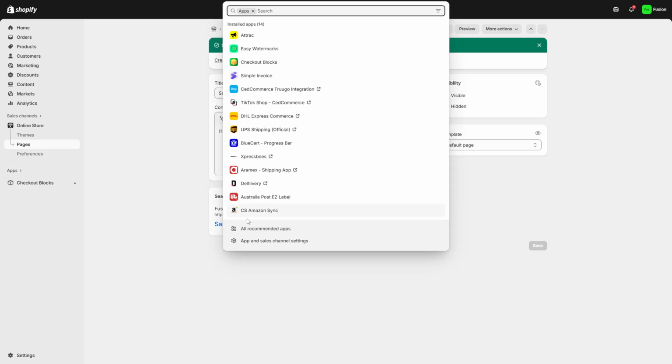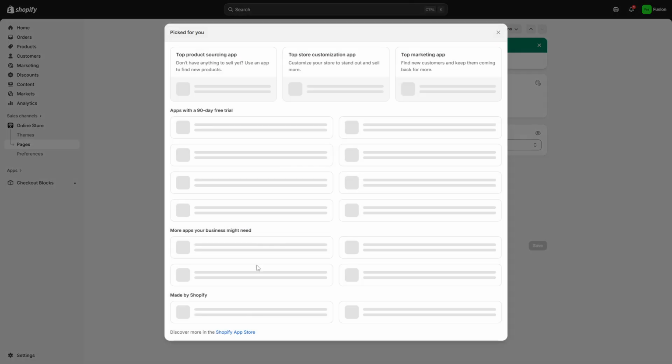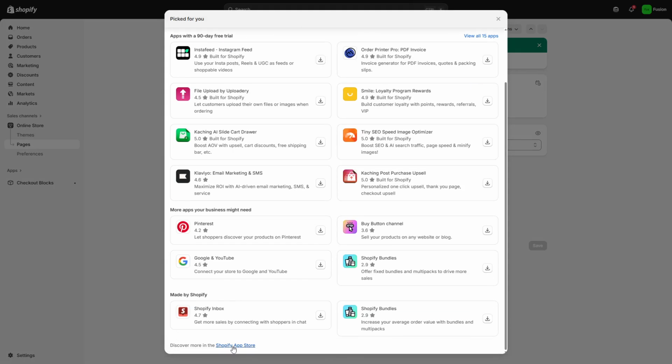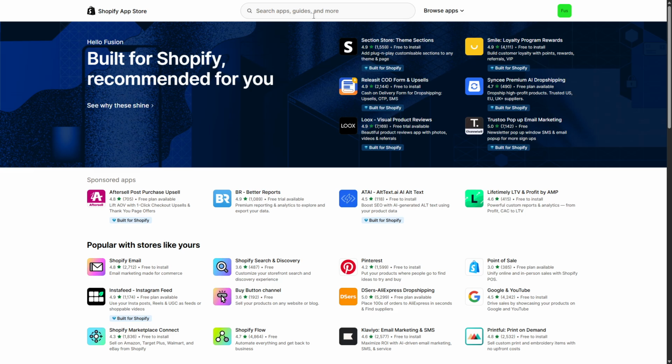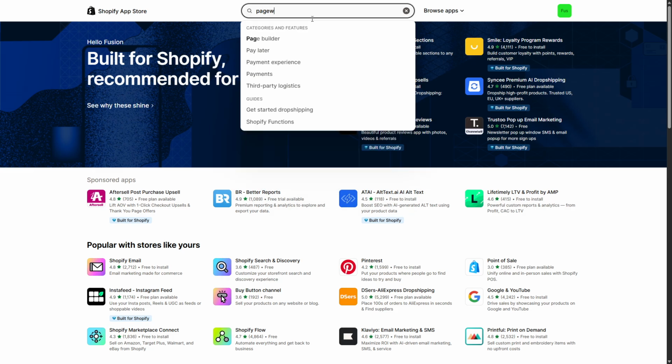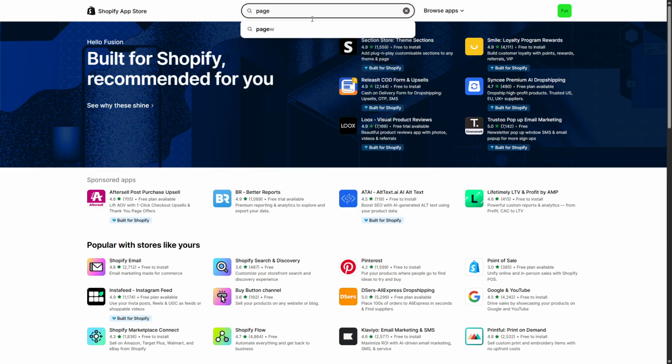Now, if you wish to give your page an extra layer of customization, Shopify has an abundance of apps waiting for you to utilize. You would need to head to the Shopify App Store and search for a specific landing page app, like Pagefly or eComposer. These apps add a level of flexibility and design flair to your pages.